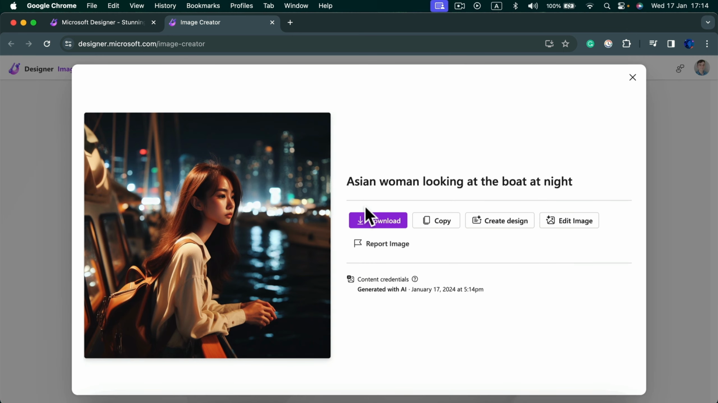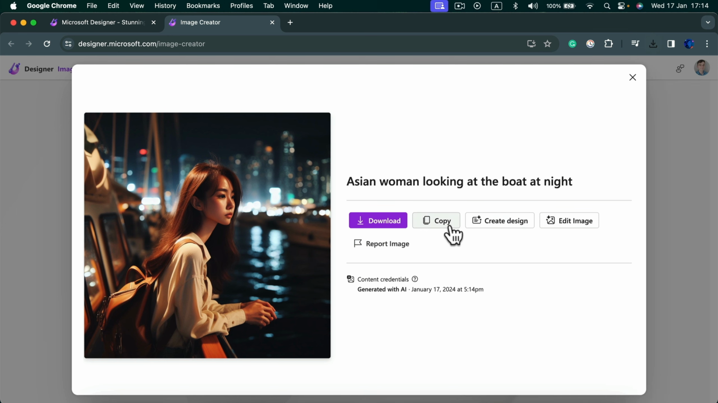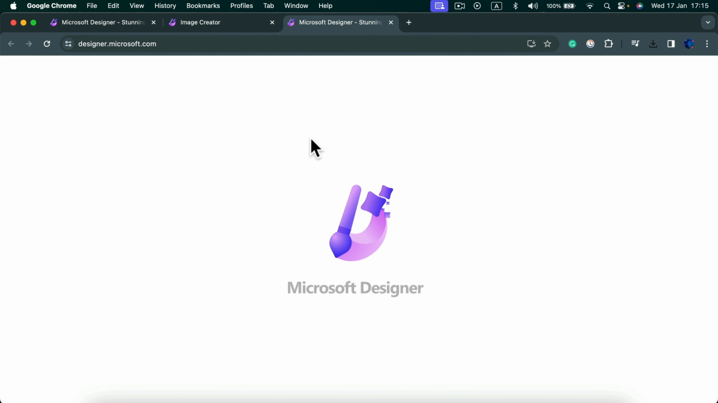And they will give me 3 options here. I can download, I can copy, I can create design out of it. We can even edit image within the Microsoft Designer itself. So let's click download. No problem, we just download the file, nothing extra to do. We can copy the image, we can hit create design out of it. Let's use the last option, let's edit the image so we can make some fine-tuning.